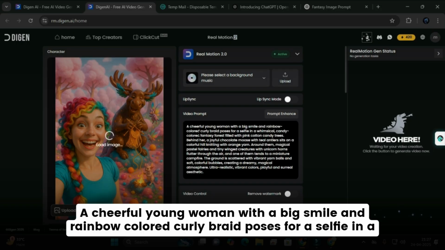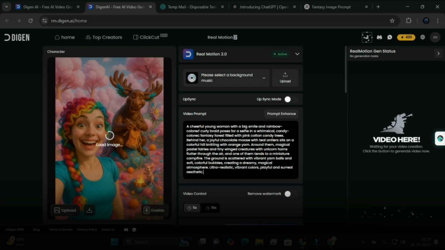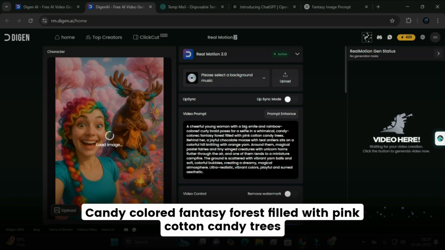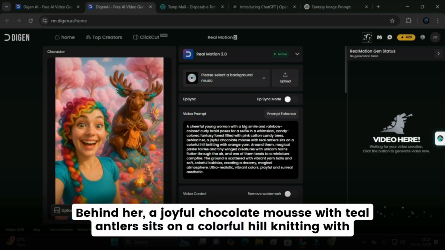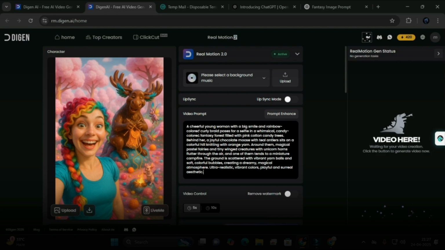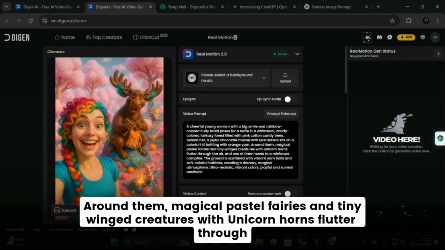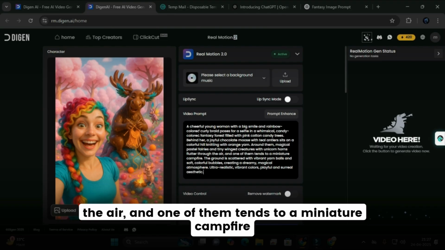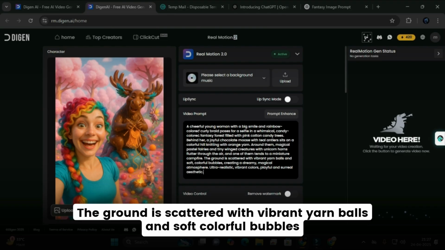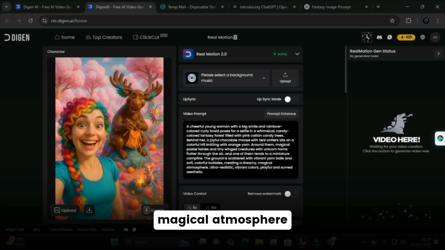A cheerful young woman with a big smile and rainbow-colored curly braid poses for a selfie in a whimsical, candy-colored fantasy forest filled with pink cotton candy trees. Behind her, a joyful chocolate moose with teal antlers sits on a colorful hill knitting with orange yarn. Around them, magical pastel fairies and tiny winged creatures with unicorn horns flutter through the air, and one of them tends to a miniature campfire. The ground is scattered with vibrant yarn balls and soft, colorful bubbles, creating a dreamy, magical atmosphere. Ultra-realistic, vibrant colors, playful, and surreal aesthetic.